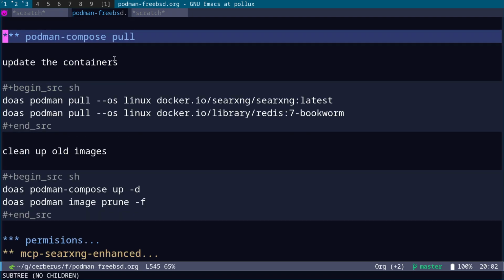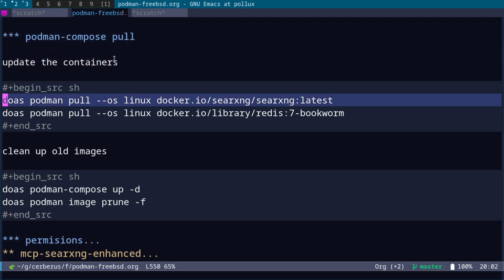And when we want to pull the containers to actually update them, what we can do is just rerun the commands again. So we rerun doas podman pull --os linux docker.io searxng latest, and the same deal for the Redis bookworm container. And as I said, Alpine Linux, I think, is it something called MUSL? Is it like, sounds like muesli? But FreeBSD doesn't seem to like working with Alpine Linux containers in my brief testing.